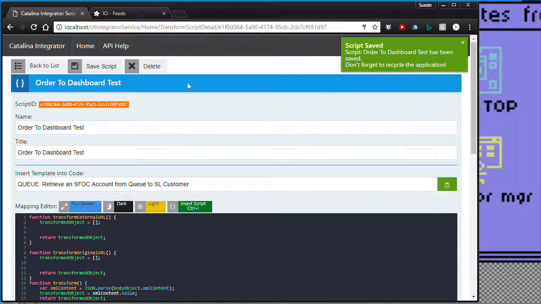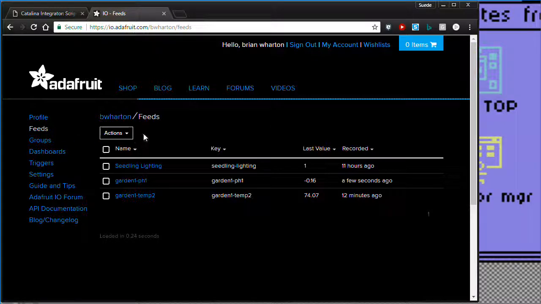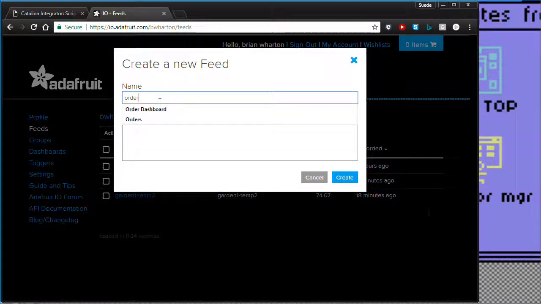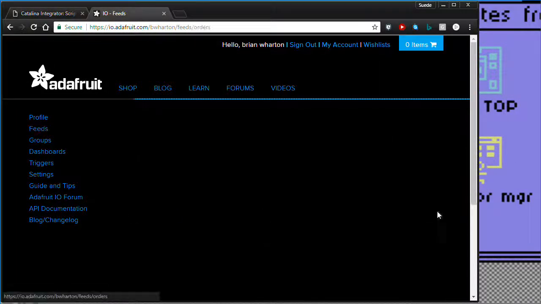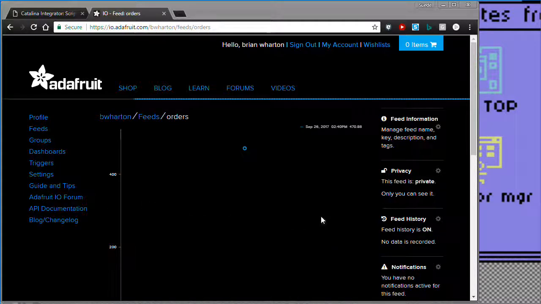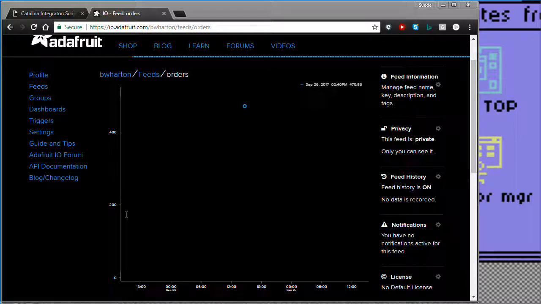And now I'm going to Adafruit to show you how I'm using that information. If I go here and go into this, I've got these things called feeds. You can see I use this for IoT information, but I'm just going to create a brand new feed, and I'm going to call this orders, because that's what I want data to go to. And I'm just going to create that. And if I go in there and take a look at that, I can see where data comes flowing. Oh, look at that. The data came from there, so I've got $470.86 worth of orders right now.